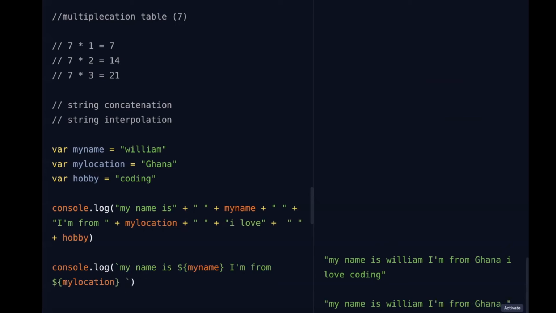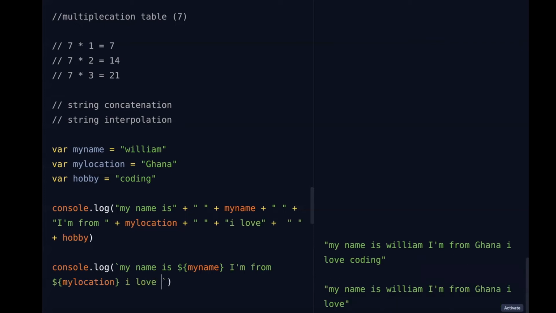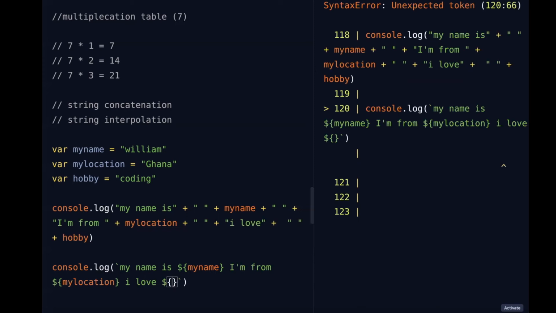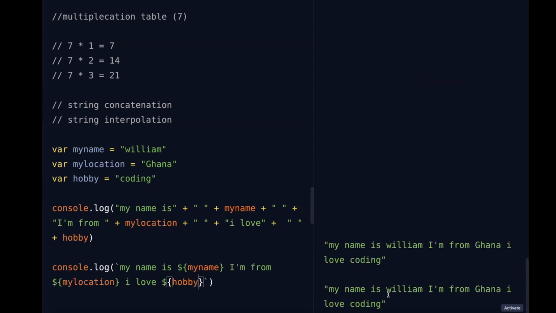You know how to do it. Say I love, then space, you bring the dollar sign, the curly brackets open and close. Then in there you put what? Hobby. So very simple. You say my name is William. I'm from Ghana. I love coding.